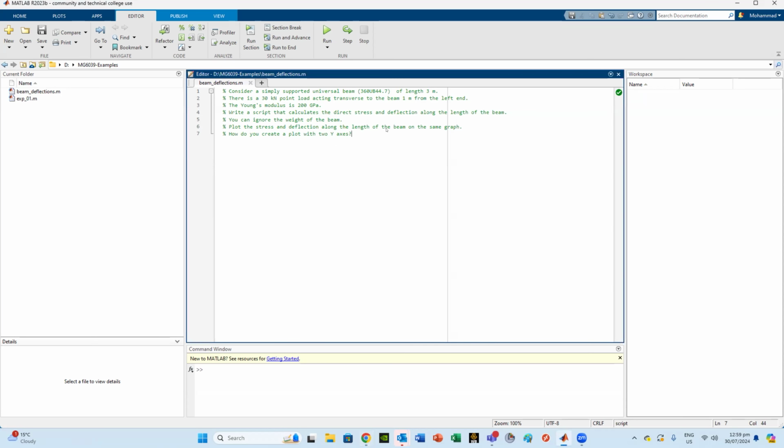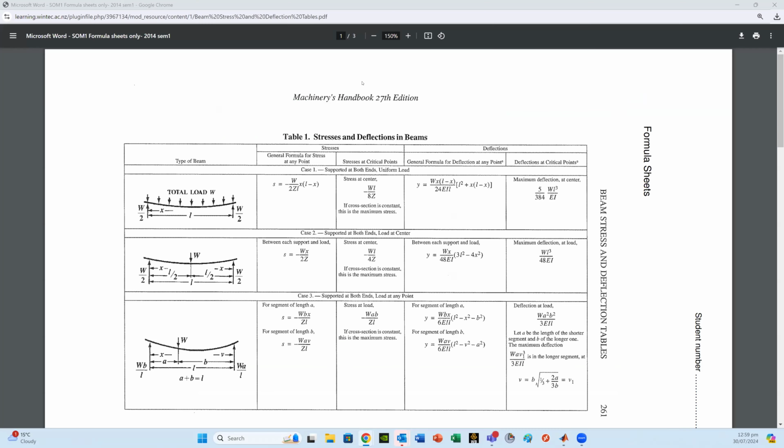All right, so the things which you could need as well, I will share the screen to show you. If you go to resources in the Moodle, you can find this, which is taken from the machinery handbook formula sheets. You have different formulas for beams. So as I say, it is a simply supported universal beam, supported from two ends, and there is a load at some point from one of the ends, left end or right end, whatever, it is the same application.